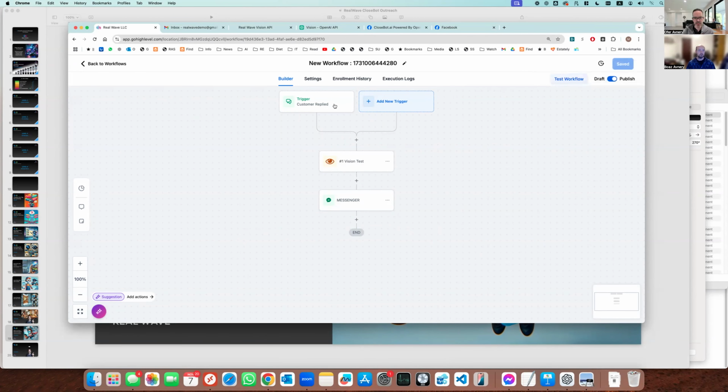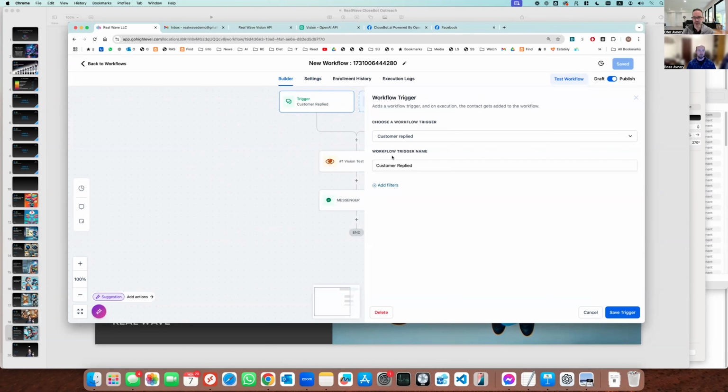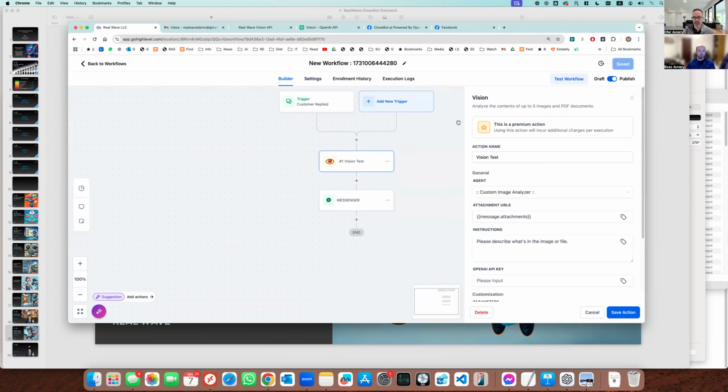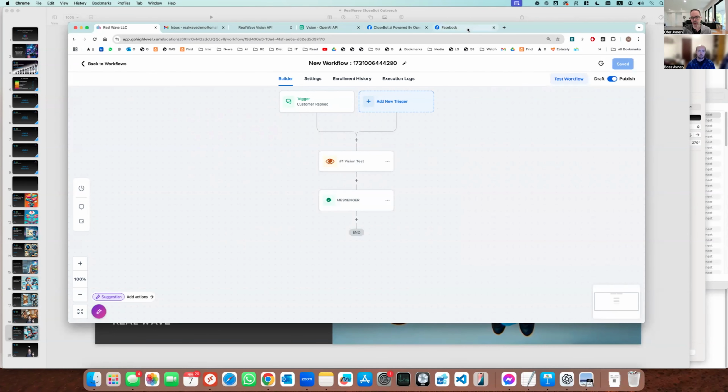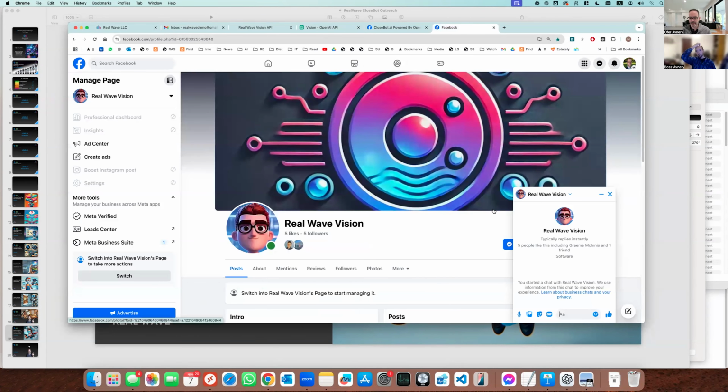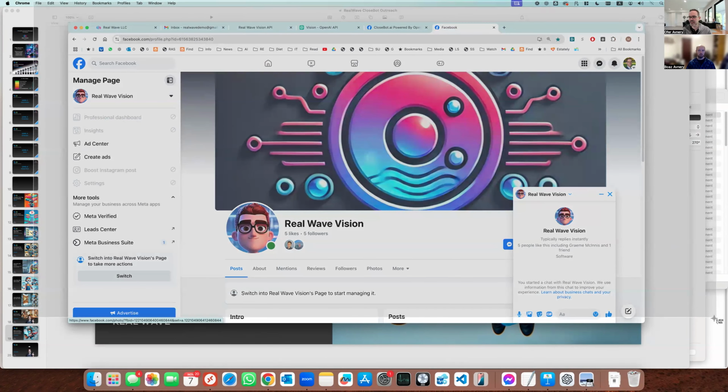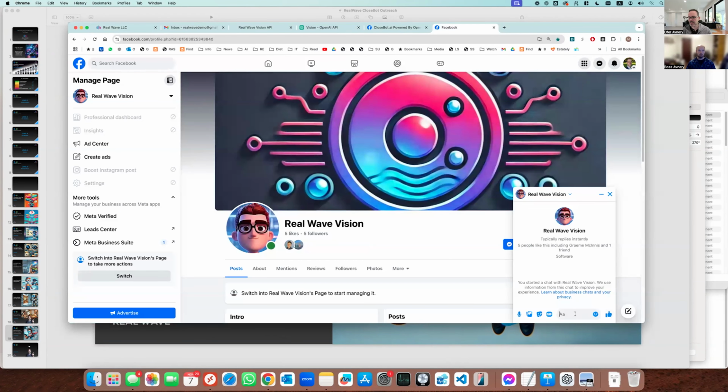So let's repeat what we've done. Triggered by customer replied. Take the attachments, send them to Vision, ask Vision to describe what's in the file, take the response from Vision, send it back to the user. Let's see how it works. I'm here. And usually what I like to do is just take a screenshot. Just send a screenshot of my screen.